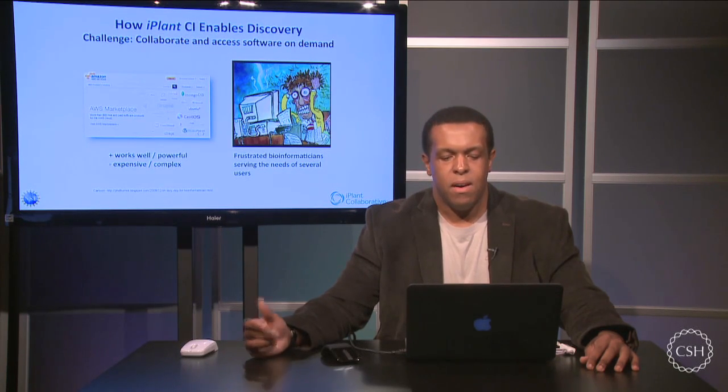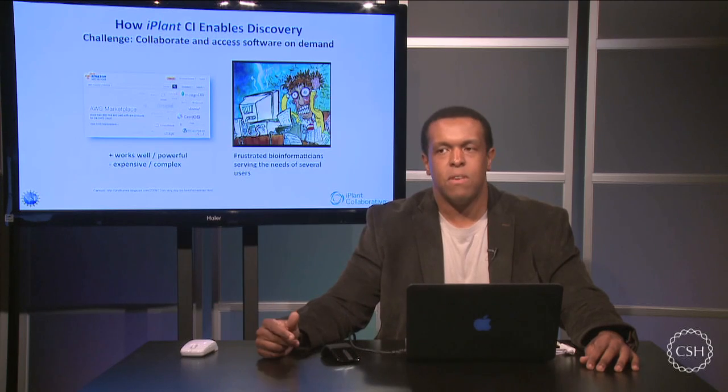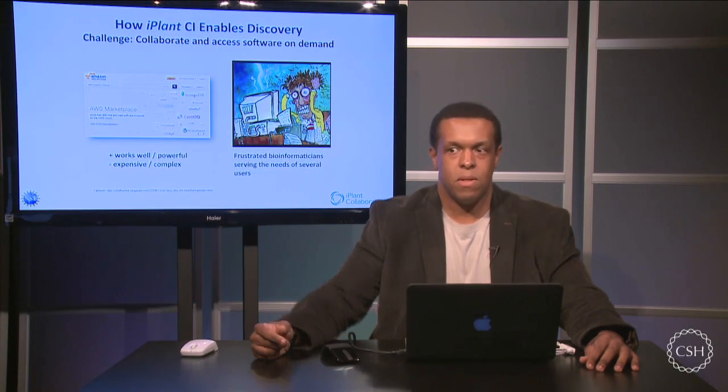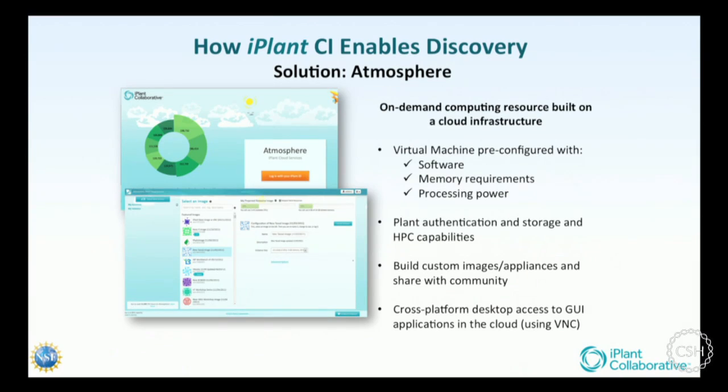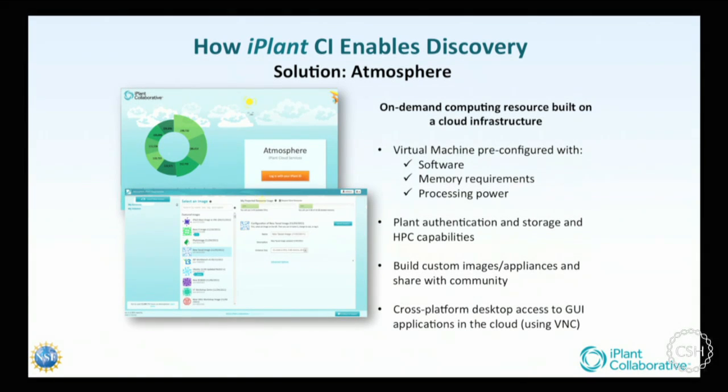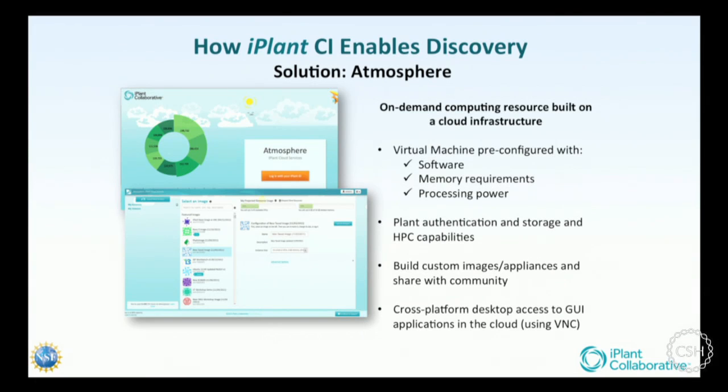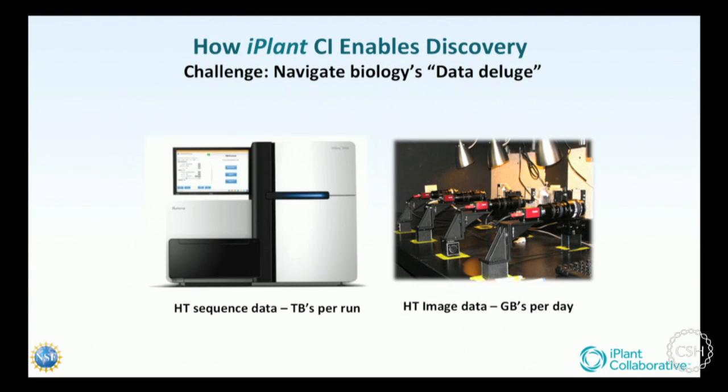However, when they're publishing their software or trying to find a platform to make that software available to others, it's really frustrating sometimes trying to figure out the appropriate way to distribute it. So what we've provided to you here is Atmosphere, which is our on-demand cloud computing service. It allows you to work with virtual machines that are pre-configured with software, memory requirements, and processing power. I'll get more into that. I'd much rather show you these things. So this is here in the slides for you to know about rather than me to talk about too much. I'd rather show it to you.